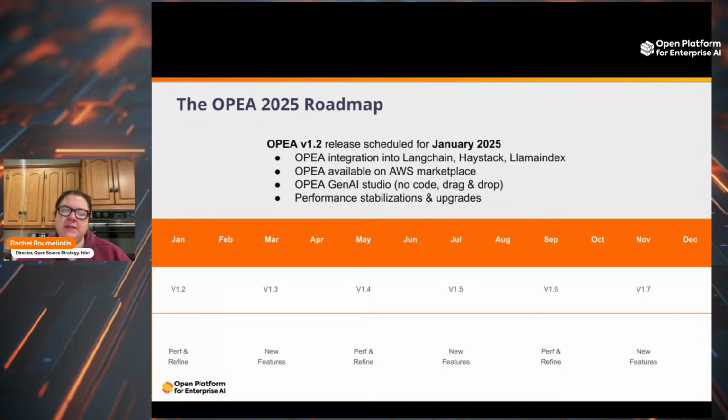So this is just a glance at what we're thinking about in terms of the roadmap. Still need to talk to a bunch of people, but I wanted to give those that are active and interested a glimpse at least into the next couple months. Looking at integration into some of your favorite LangChain, Haystack, and Llama Index. As I mentioned, getting OPEA on different marketplaces, looking at AWS first and foremost.